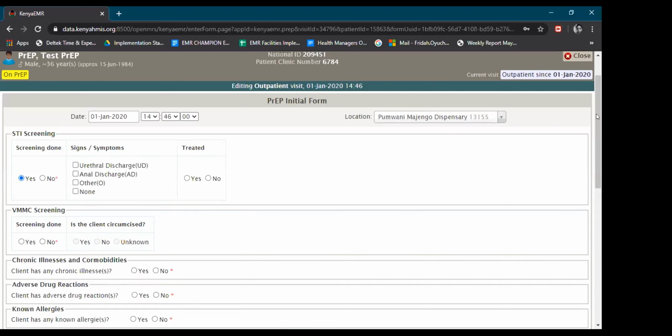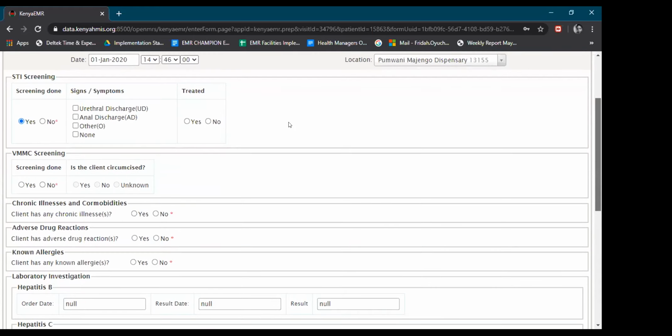Because my client is a male, we are only going to see the VMMC part. We are not going to see the fertility intentions. So I'll screen as well for the VMMC. VMMC done, I'll say yes. Then you can indicate whether your client is circumcised or not. If you say your client is circumcised, that's the end of it. But if you say your client is not circumcised, then the system prompts you to refer the client for circumcision.